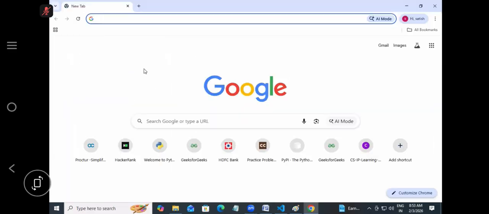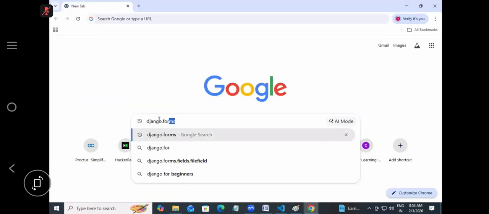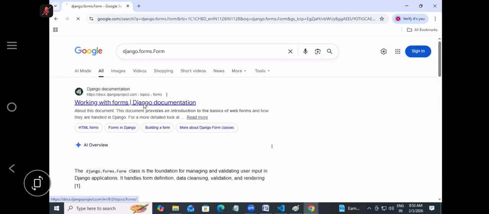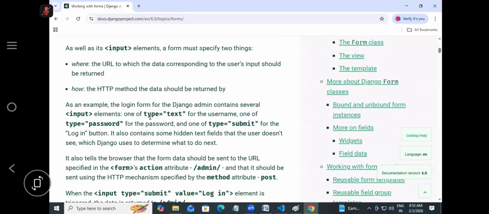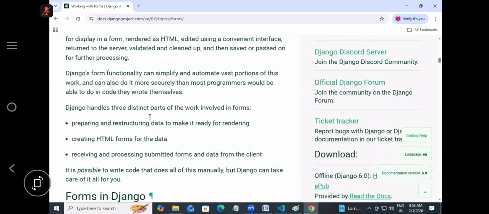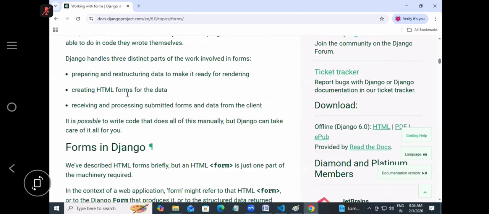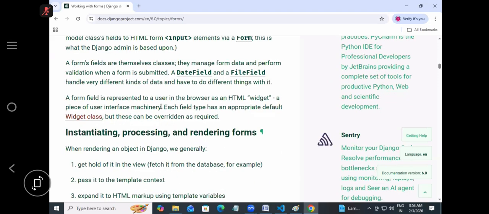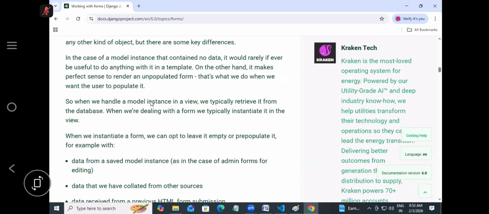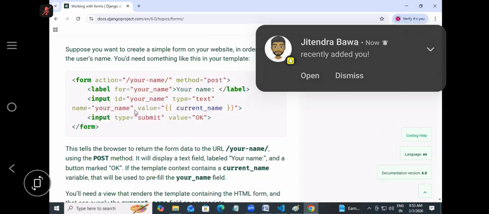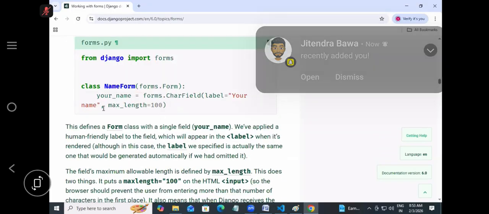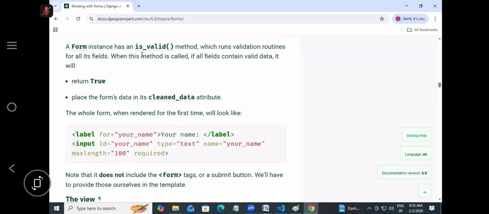See, this is how it is. django.forms. What is the name of the class? Form. Now here, the Form class is about HTML forms, and this is what you can do. This is the Django form class, and you don't require to write like this. You can directly write like this.